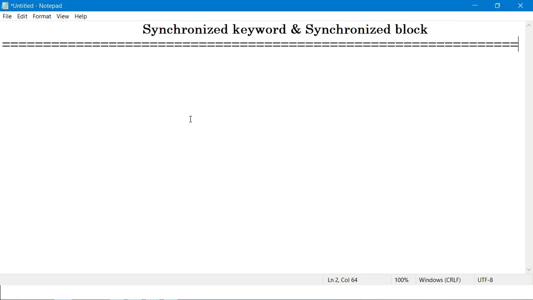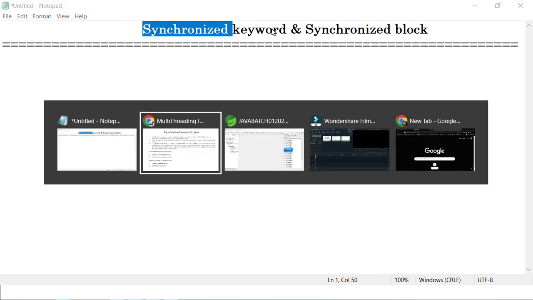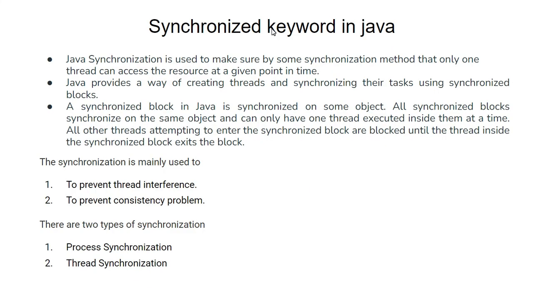Welcome to Javaism, and in this video we're going to talk about the synchronized keyword and synchronized block. This synchronized keyword is very important, so let's discuss it. What exactly is the synchronized keyword in Java and how can we use it?